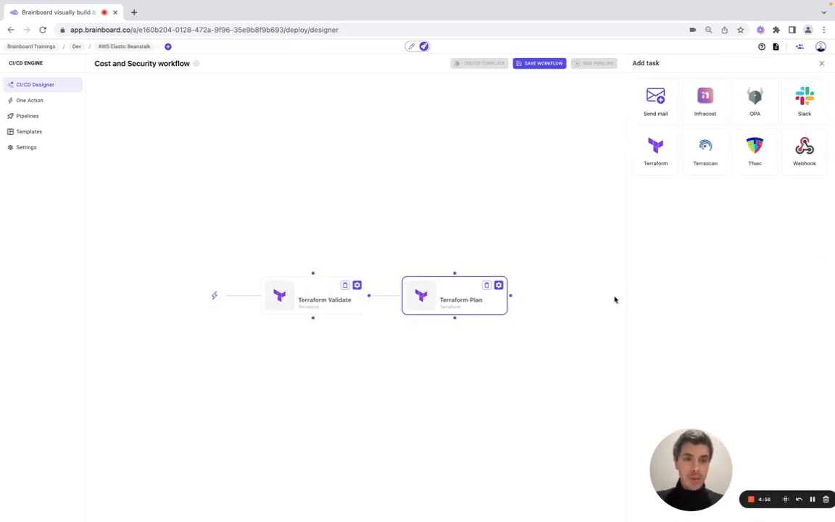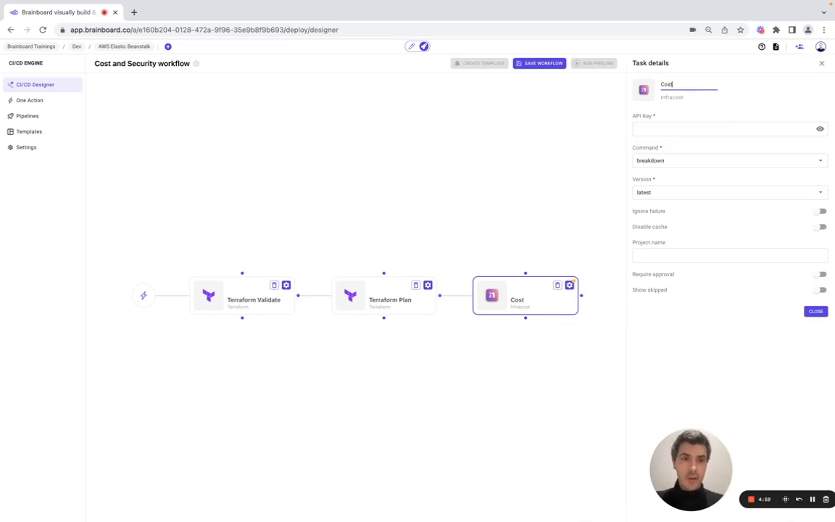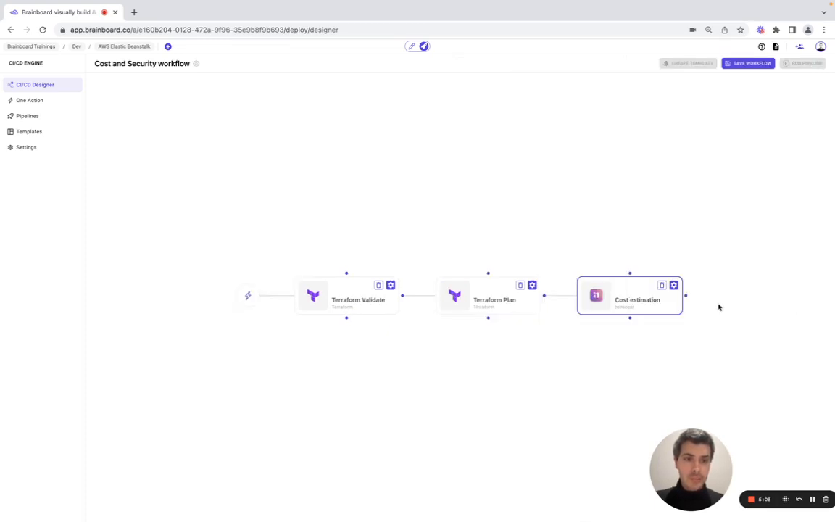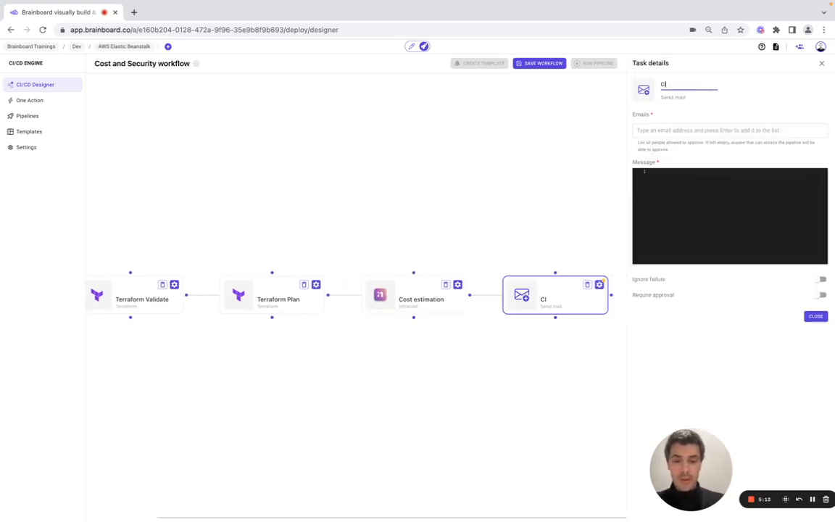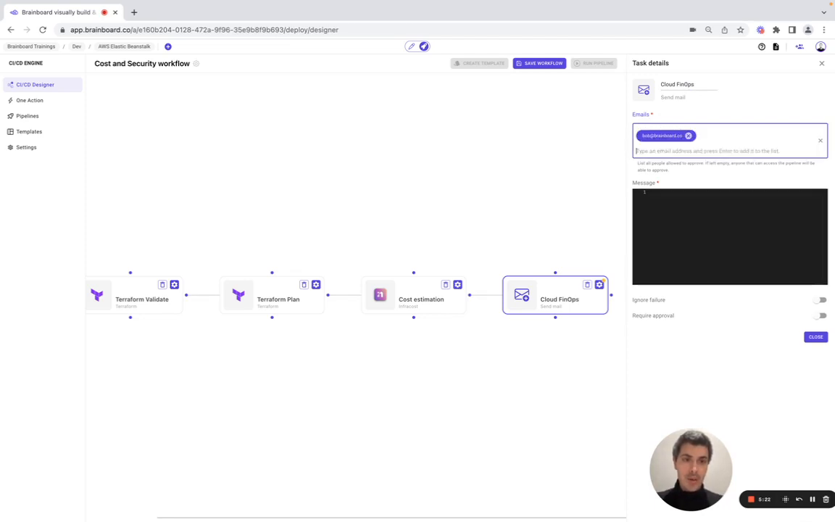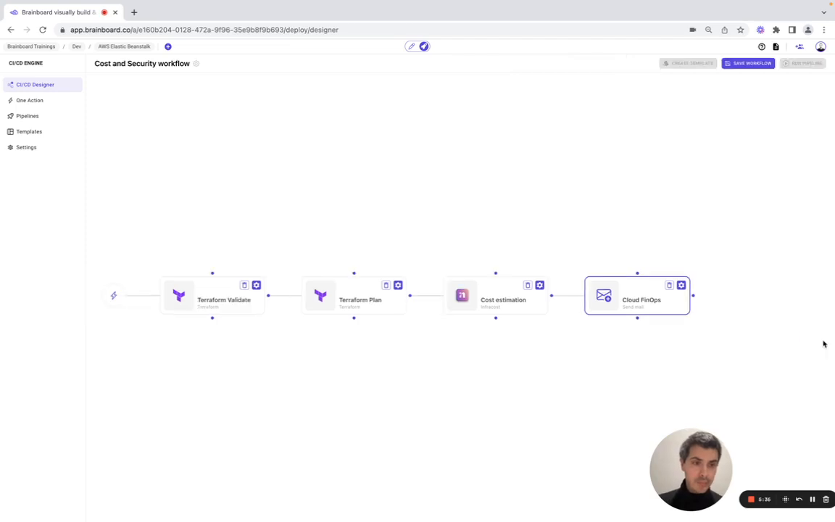And now we would like to run infra cost for the cost estimation. So here we have the API key. Here we would like to notify one of our team members. So for example, Cloud FinOps. Here, brandboard.co. And here you can write the text that you want. So here, please check the budget and cost of this infra. So here we close it.